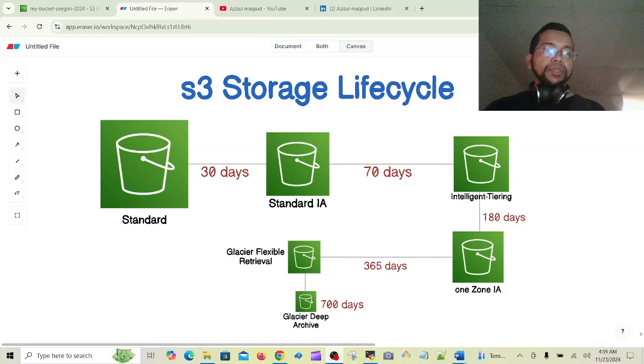Yes, here is the S3 storage lifecycle. Normally we start with Standard, then some objects after 30 days go to Standard IA. IA means infrequent access. Then after 70 days normally it goes to Intelligent Tiering. That means some items will be reusable. Intelligent Tiering means just cherry picking, like this item should go out, this item should stay, or this item should be preserved. So that is after 70 days in Intelligent Tiering.